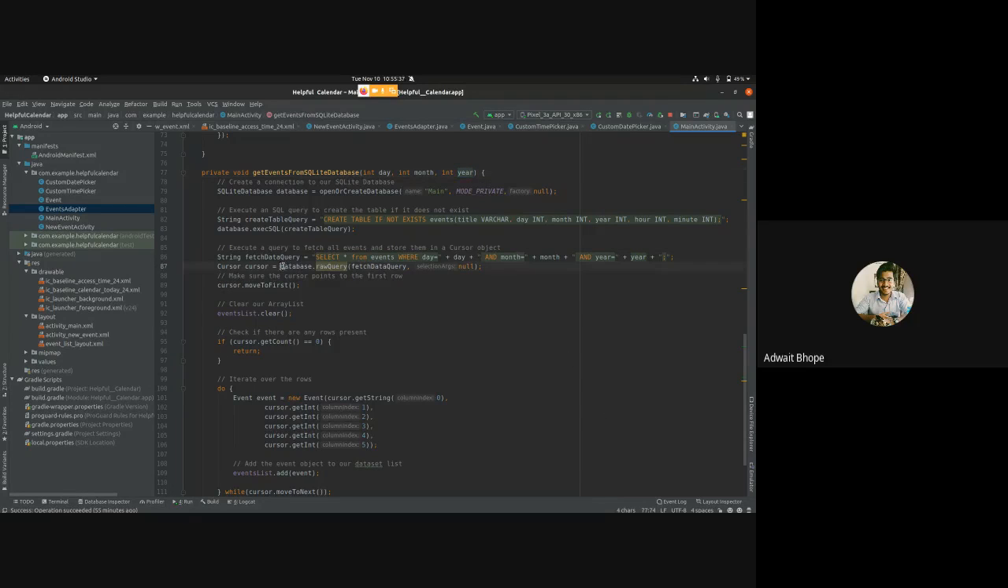And this is the function database.rawQuery. It is exactly the same as execSQL, but you can pass this string fetch data query and keep the second argument as null. So this will execute the query on our database and it will return a cursor. What this cursor is basically, it's a pointer. It's kind of a pointer to the different rows that are there.